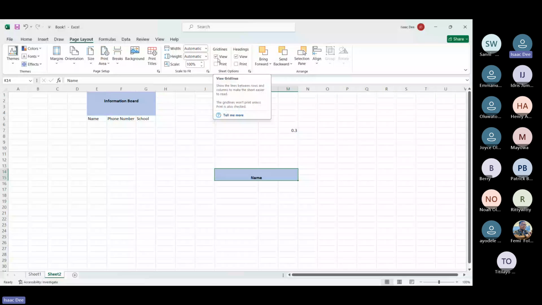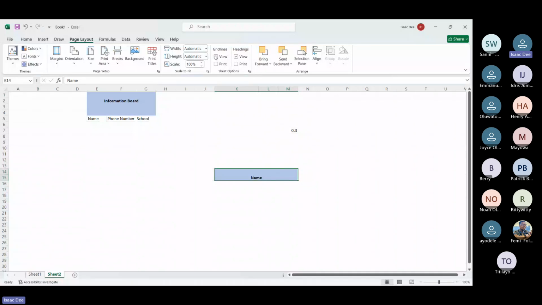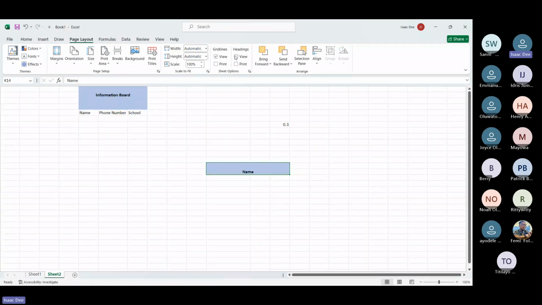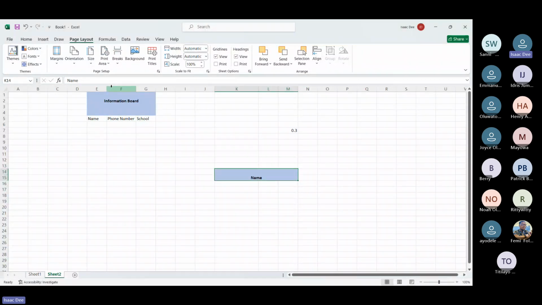Then we have the grid. This is useful when you are creating a dashboard in Excel. Say you don't want the grid. What I mean by the grid is all these lines in columns and rows. You can remove it from here by using this grid view. The heading, say you don't want the heading at all, you can use this to remove the rows and column names totally. Then the bring forward, send backward, align. This will be useful when we are building a dashboard.